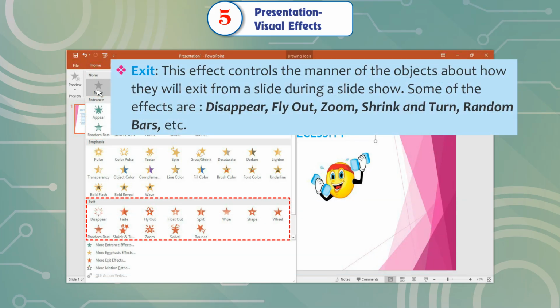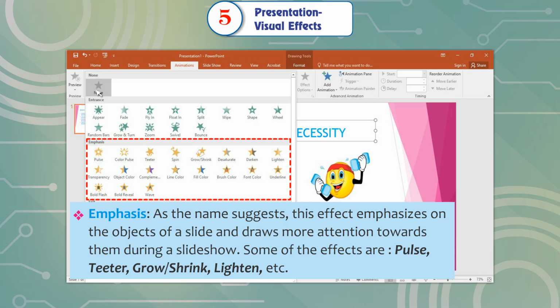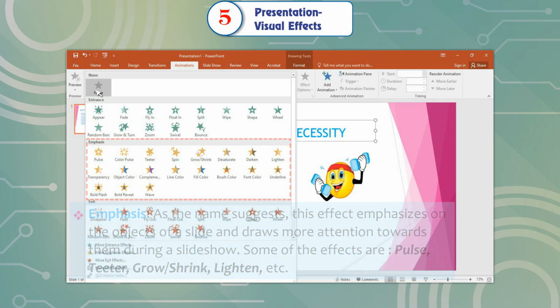Exit. This effect controls the manner of how the objects will exit from a slide during a slideshow. Some of the effects are disappear, fly out, zoom, shrink and turn, random bars, etc. Emphasis. As the name suggests, this effect emphasizes the objects of a slide and draws more attention towards them during a slideshow. Some of the effects are pulse, teeter, grow, shrink, lighten, etc.